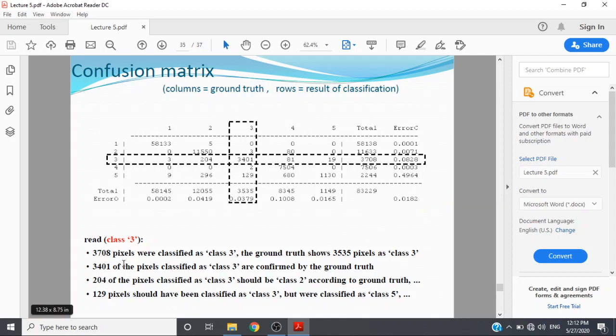3708 pixels were classified as class 3. The ground truth shows 3535 pixels as class 3. 3401 of the pixels classified as class 3 are confirmed by the ground truth. 204 of the pixels classified as class 3 should be class 2 according to the ground truth. 129 pixels should have been classified as class 3 but were classified as class 5.